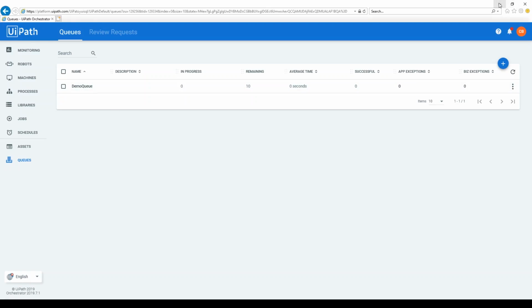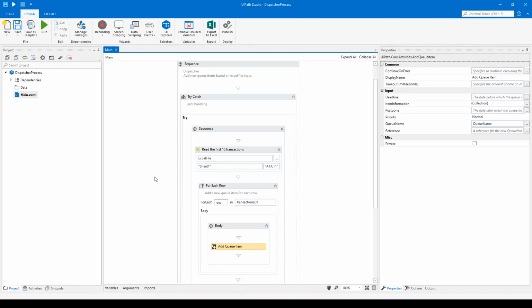Now we'll split this project into two sub-processes, one dispatcher and one performer. The dispatcher creates transaction items and pushes them to the Orchestrator queue, while the performer pulls each transaction item and processes its data by populating several fields in the UI demo application. Let's have a look at the dispatcher first.